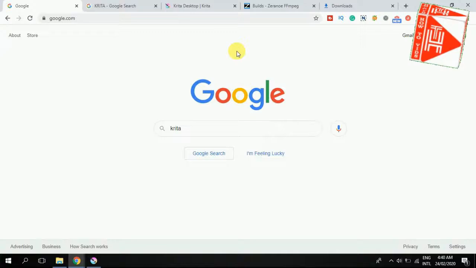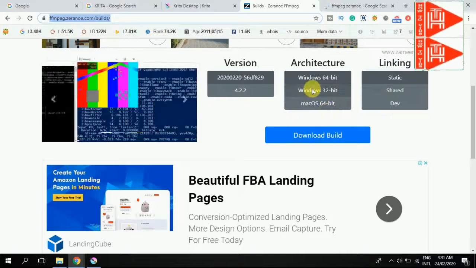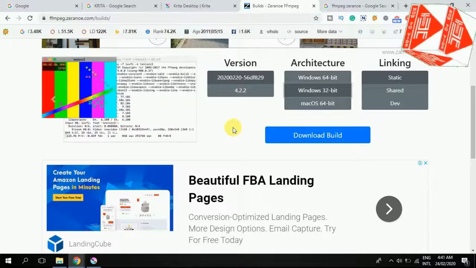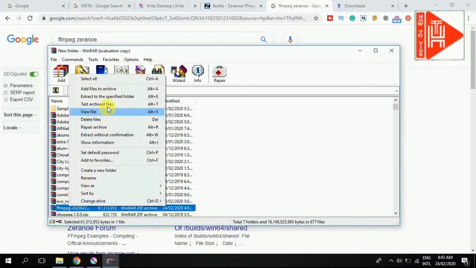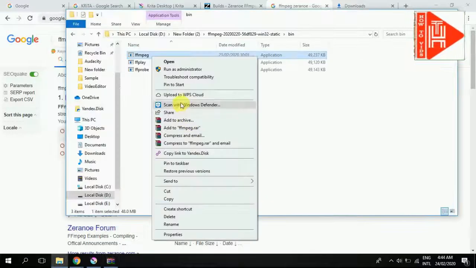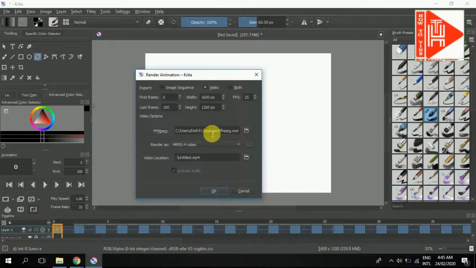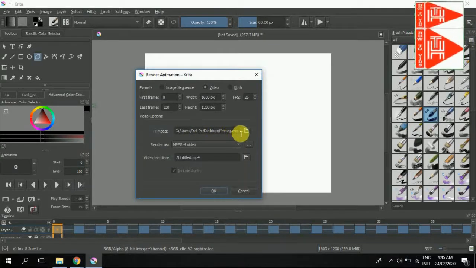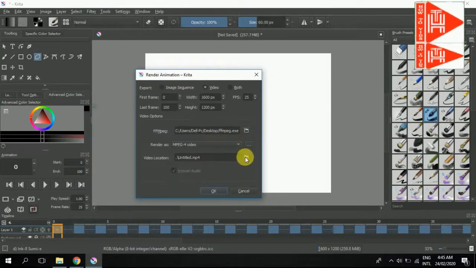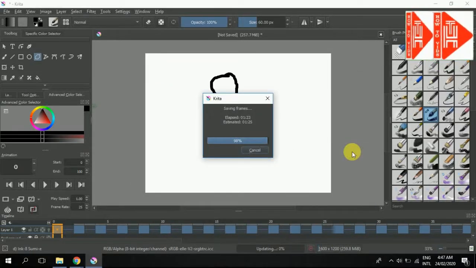FFmpeg. Go to this website, ffmpeg.xerenc.com/builds. From here download the build, unzip the folder, copy paste this file to the desktop. Now select from here the desktop file, click OK. This is for including audio. Save.